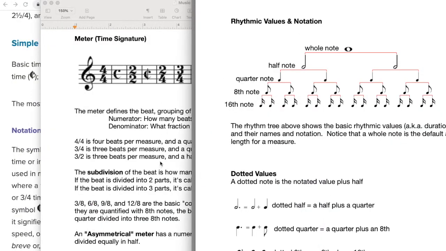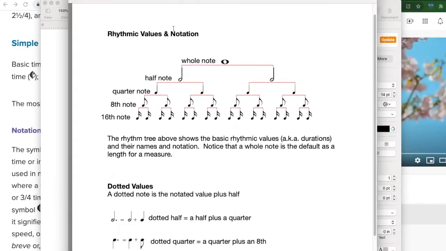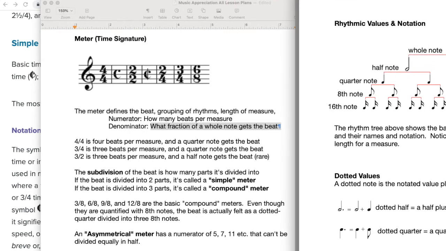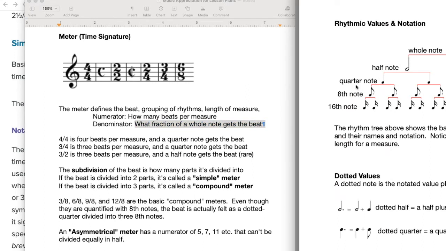But first I want to talk about the subdivision of the beat. So we have the beat, and in most cases with these meters, the bottom number defines what gets the beat. So for example, in 4/4, the quarter note gets the beat. But the beat is also divided itself into smaller beats. So for example, you see here the quarter note can divide into 2 eighth notes. That's called a subdivision. So if we're in 4/4, the beat is a quarter note and the subdivision is an eighth note.